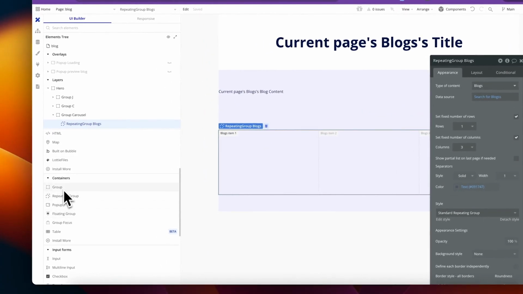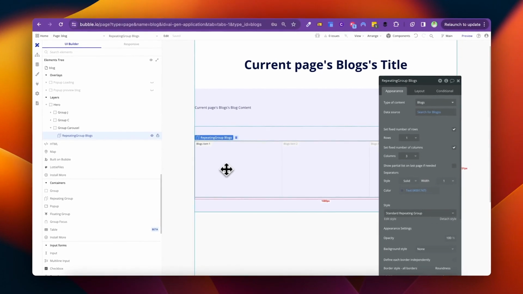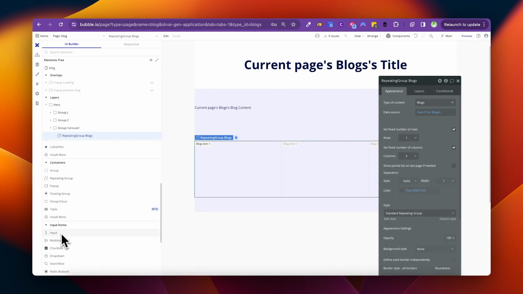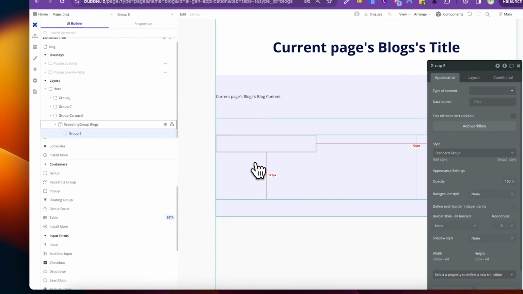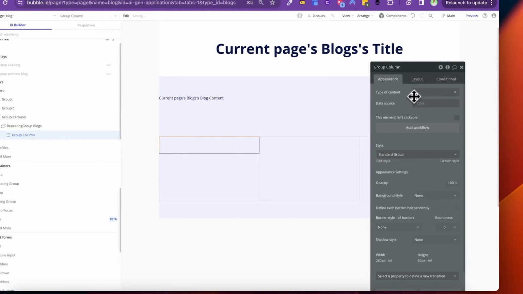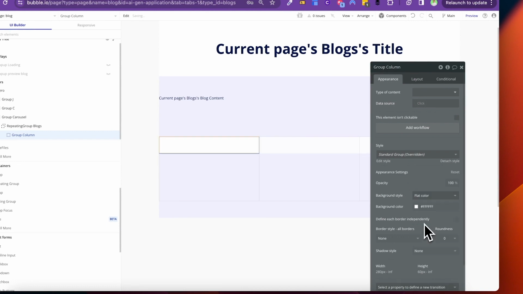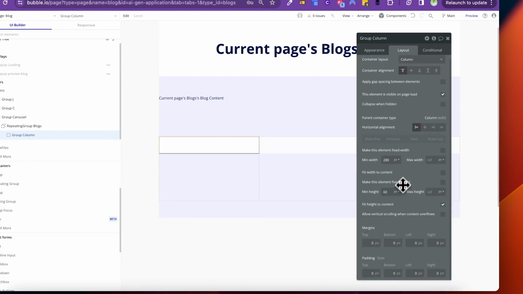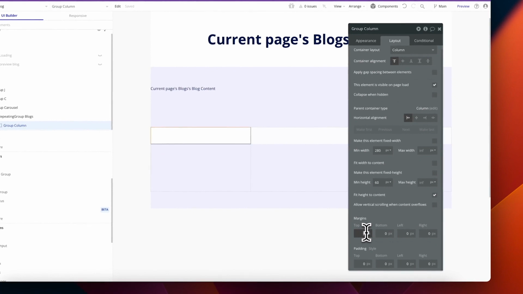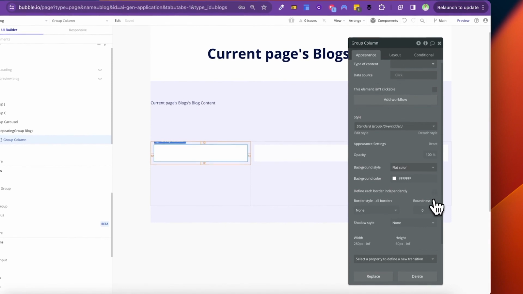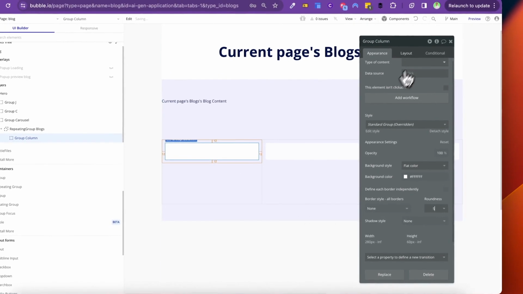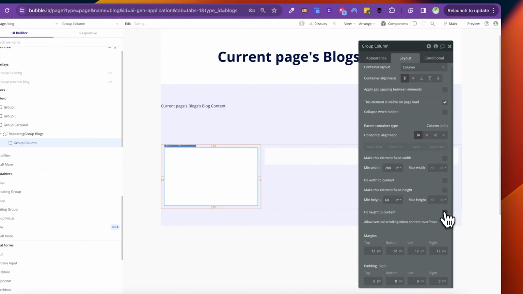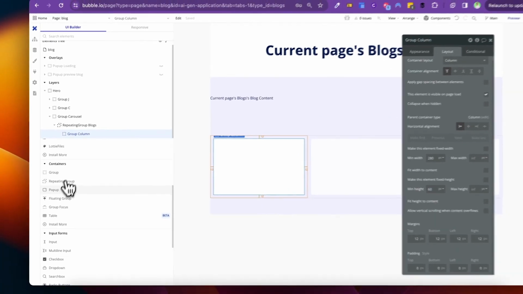Now within here, we're going to post an image. So we'll need to add an image on the blog post back on the blog page. But what I'm going to do is add a group. I'm going to call it a column group, and I'm going to set the background as white just so we can see what it is. I'm going to set some padding so that there's some margins, some spacing. I'm going to round the outsides just a touch, and make it stretch to the height of the repeating group.